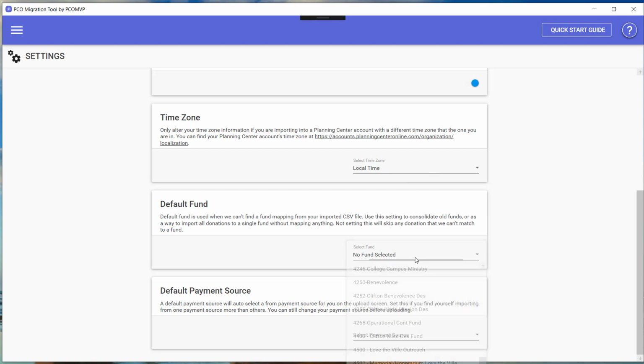Default fund. This will actually default to a specific fund if you don't have it mapped in the funds section. So if you're doing a bunch of consolidation and maybe you have a bunch of old funds, instead of listing those out individually in the fund mapping section, you can say, hey, PCO MVP app, go ahead and map all the funds that I told you to map in the mapping section. For everything else, will you just put in the benevolence fund? And that's how that works. If we don't find it in the mapping section, we will default it to this default fund. If you don't have a fund specified, we will list that in the error log at the end.